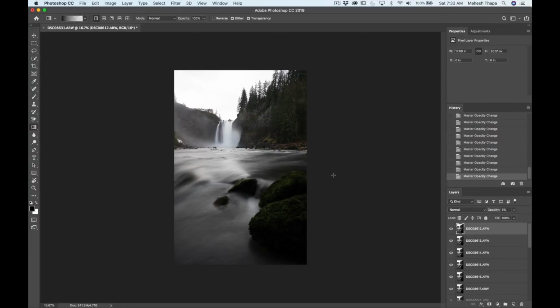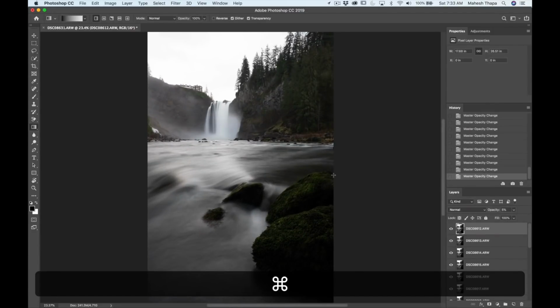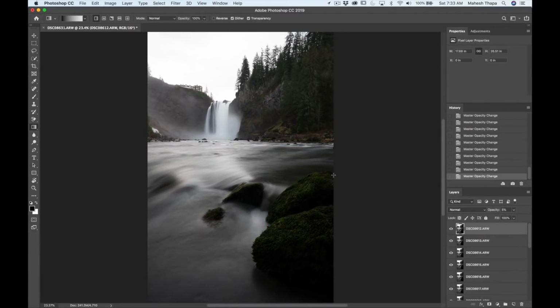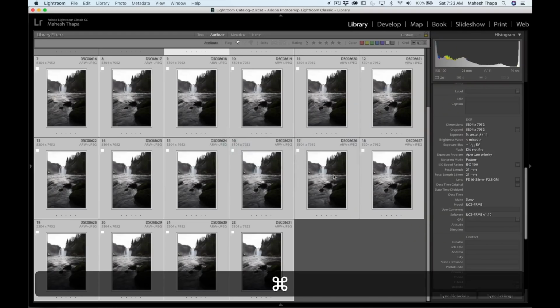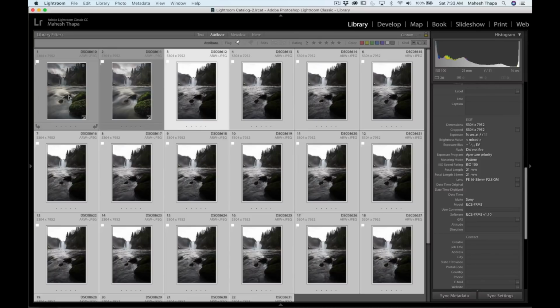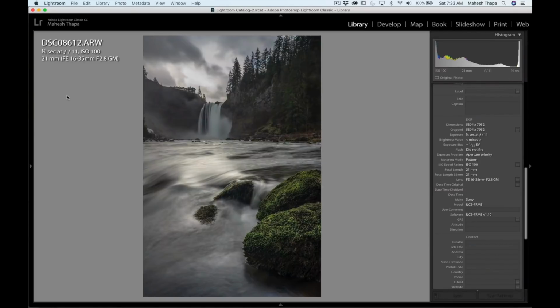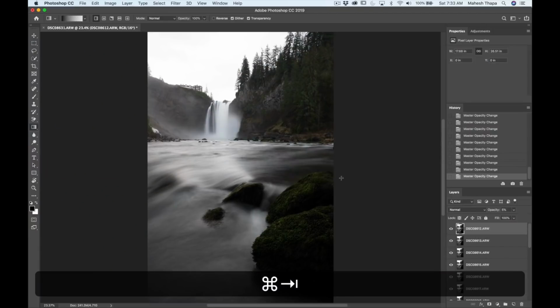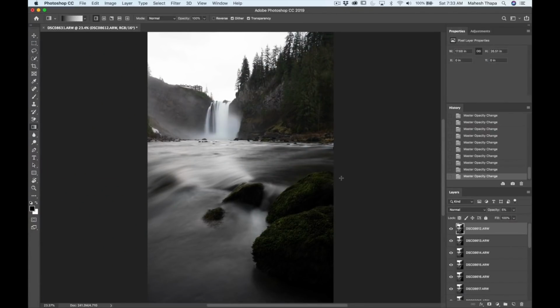maintained. So let's compare this to our Lightroom image of the non-polarized, because that's the best comparison. Here's the non-polarized Lightroom image, and here is the final blended image.